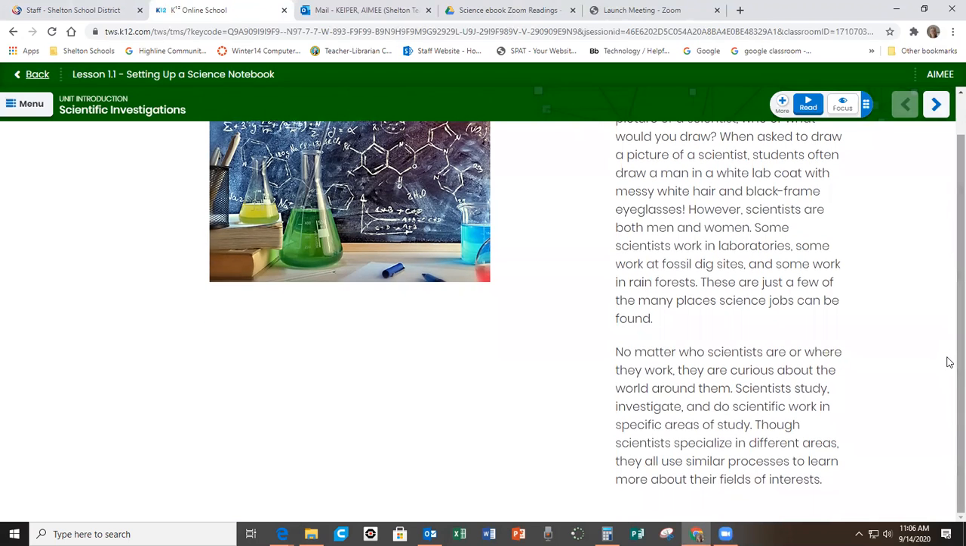I'm going to scroll a little bit. No matter who scientists are or where they work, they are curious about the world around them. Scientists study, investigate, and do scientific work in specific areas of study. Though scientists specialize in different areas, they all use similar processes to learn more about their fields of interest.